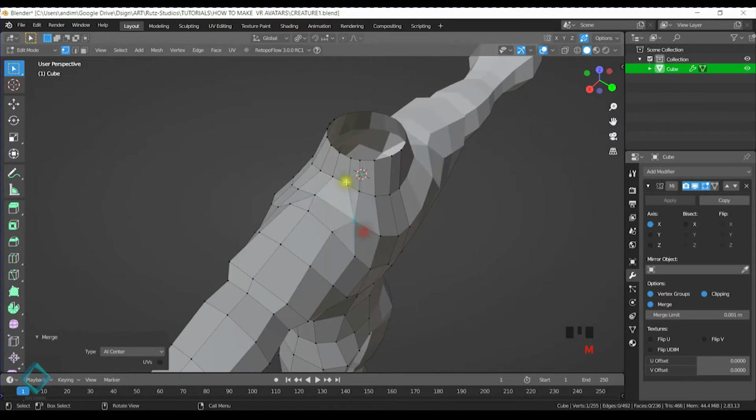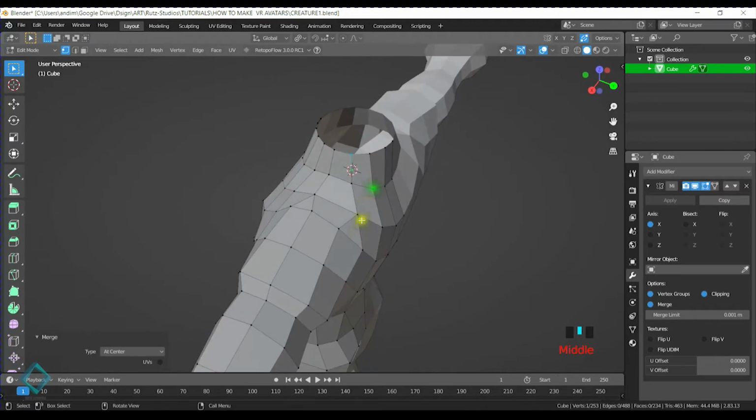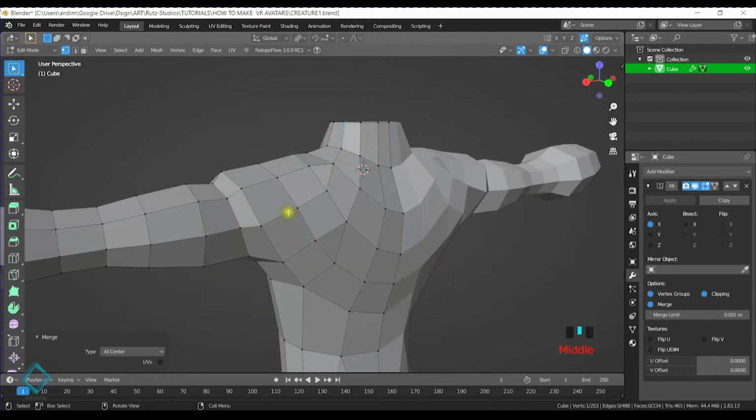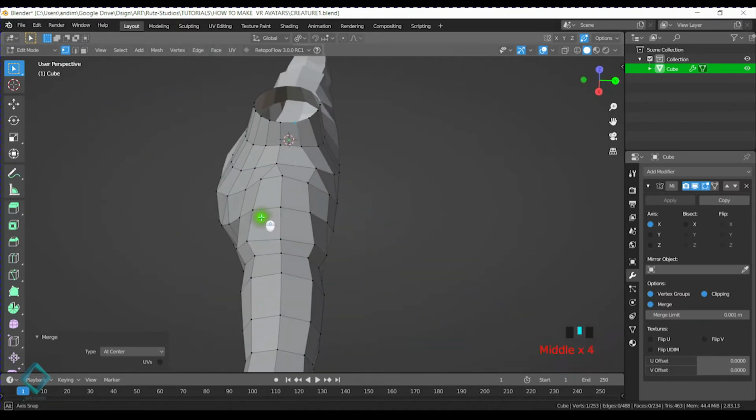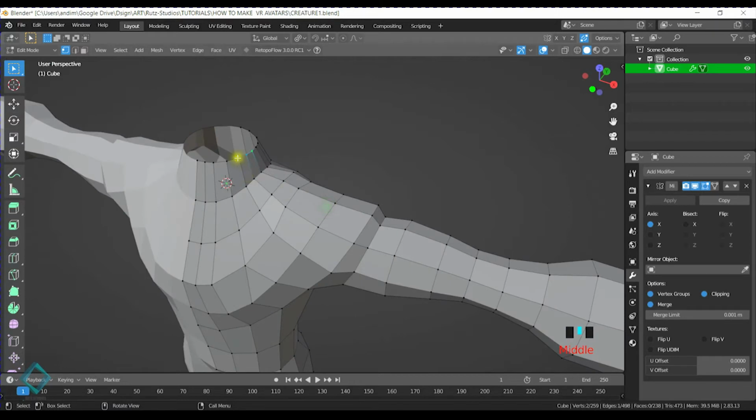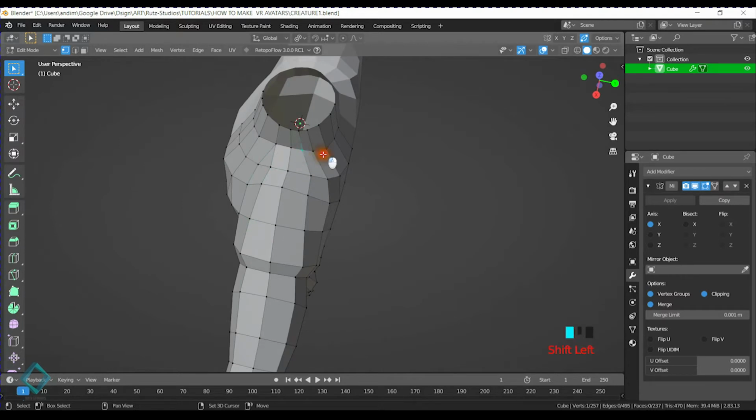Can probably merge these guys as well here. Yeah, all these. This here. Actually, you know what? Let's go. I'm doing Control C to go back. I'm gonna merge these guys instead. Like I said, this is kind of a trial and error type thing. I want to try to keep them as symmetrical as I can.